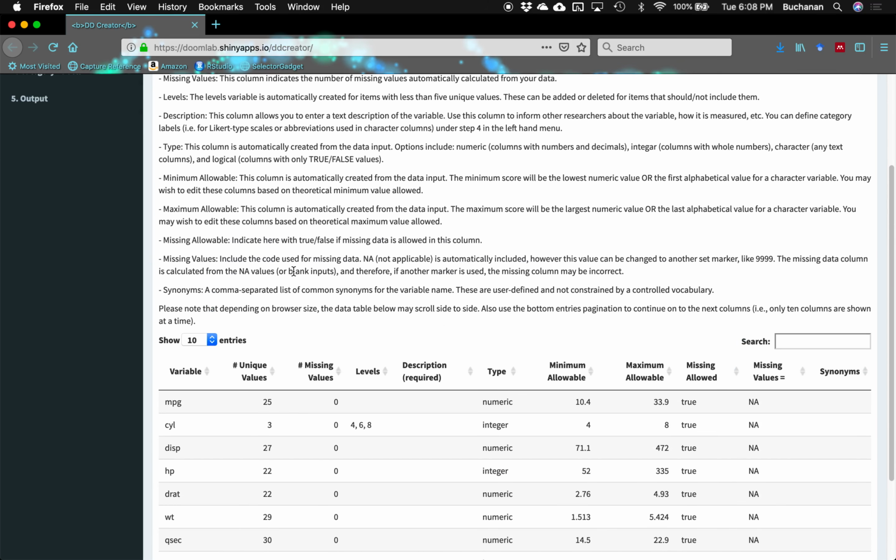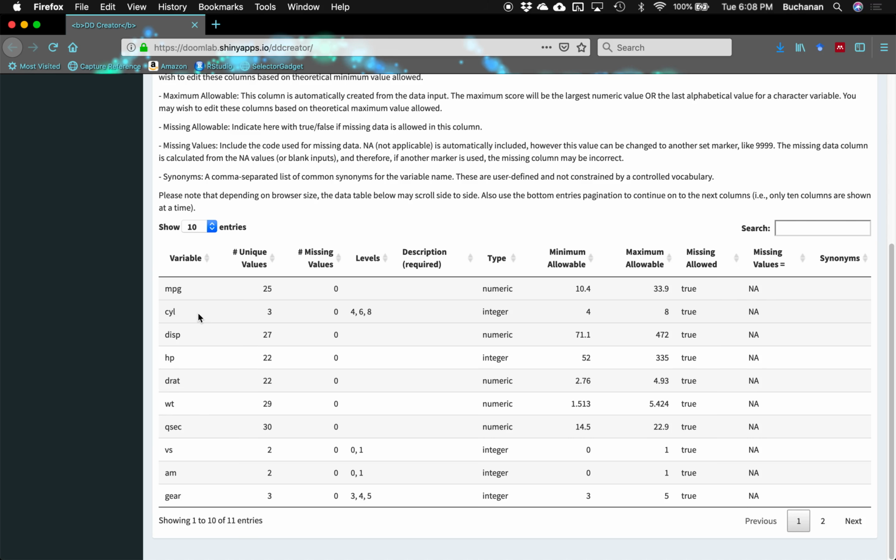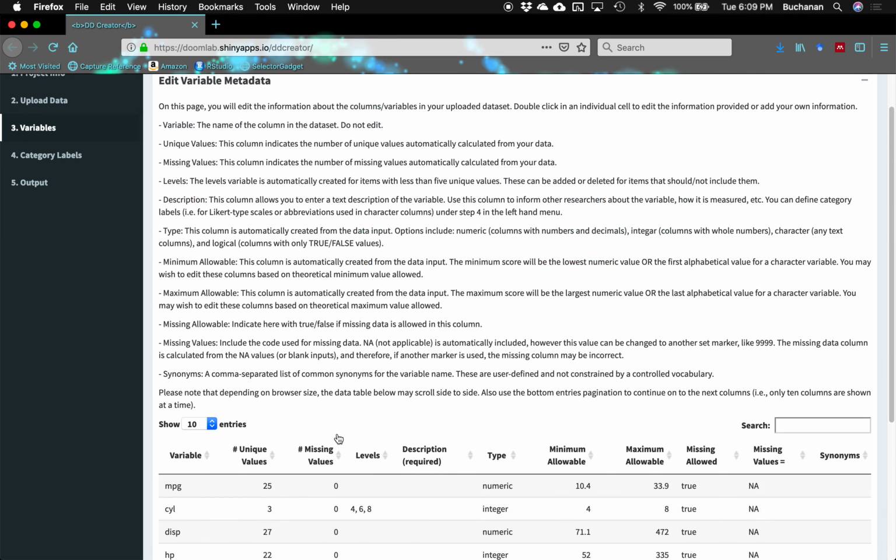Levels here, and this is really for categorical variables, but you can leave it in for continuous ones. But for any data, any column with less than 5 unique values, it will automatically put in these as levels. So for gear here, we could treat this as continuous, but this really is for 3, 4, and 5 gear cars. These VS and AM here are the engine type and the transmission. So we want to label what 0 and 1 are. At the moment they are integers, but maybe we should have put those in as categories.